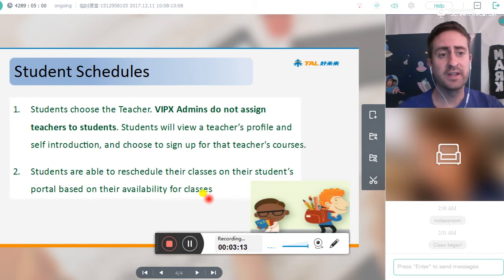As students sign up, please keep in mind that admins do not assign students to teachers. The students and their parents are able to pick and choose which teachers they want. They will view your profile, your introduction video, your bio, and then they will choose which teacher they'd like to sign up for. Also remember that students can and often do reschedule their classes.